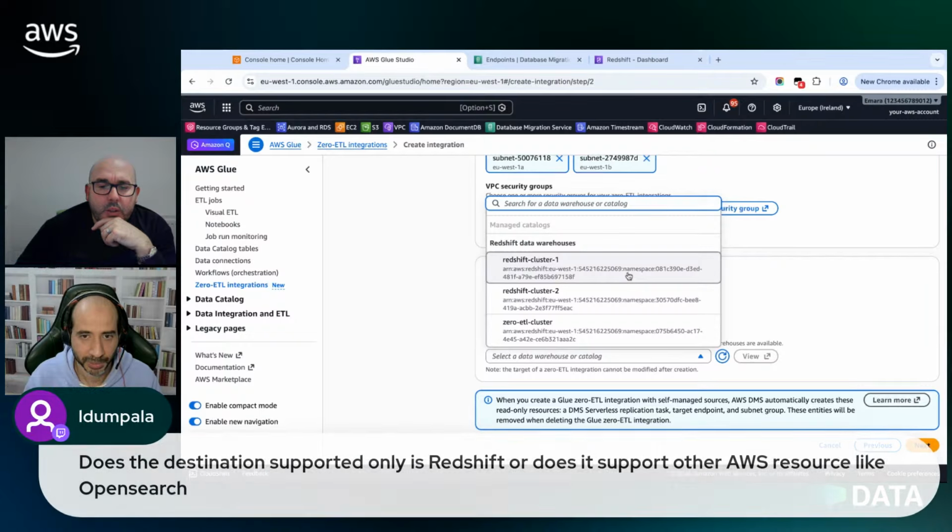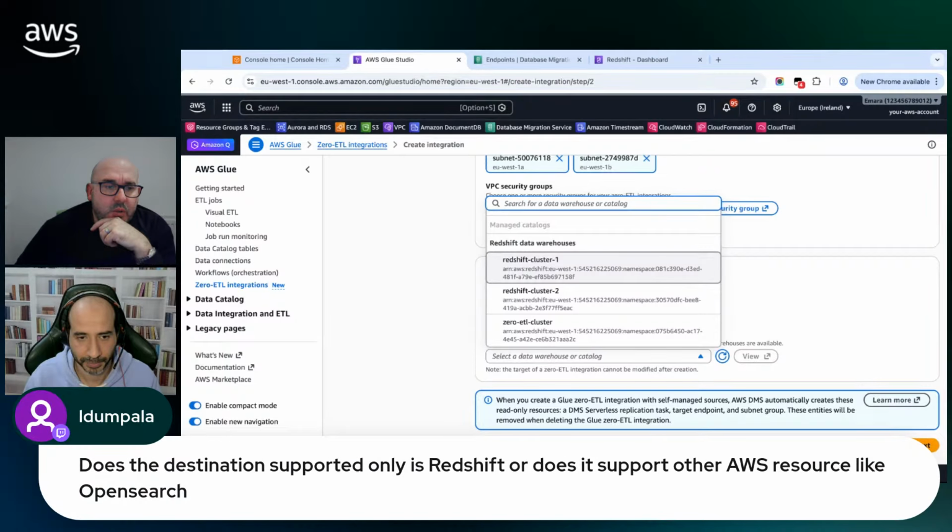Just on that point regarding targets, we got a question from the Dumpler. Are destinations supported only as Redshift? So is only Redshift supported as a destination for this? Yeah, as of now, Redshift, yes, as of now.